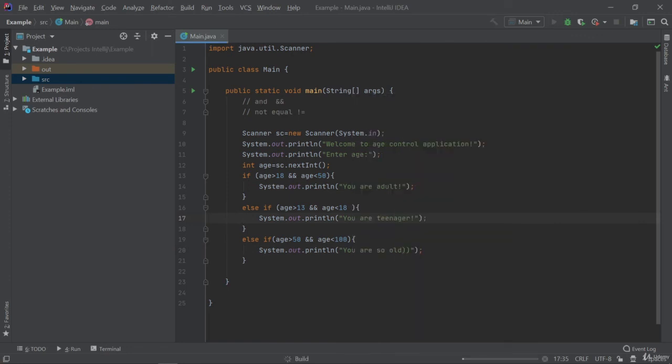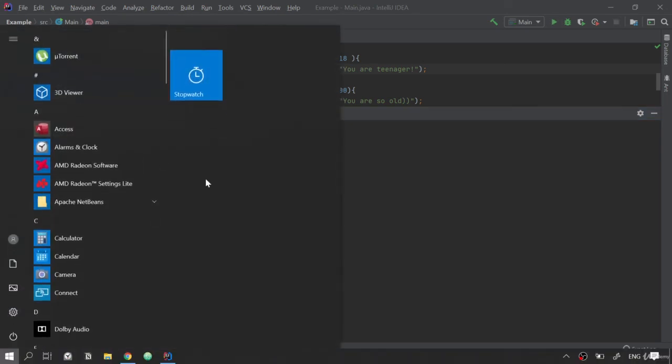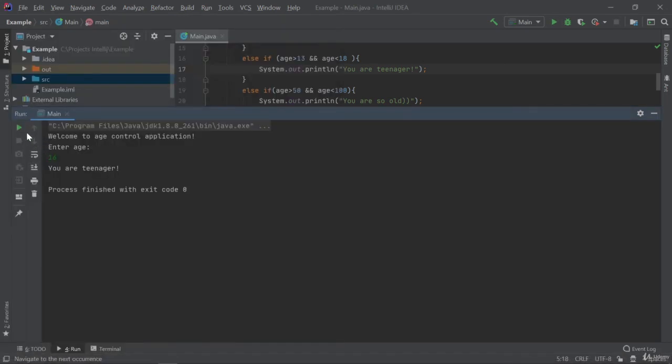Let's try to see. Welcome to age control application. Enter your age. My age is, for example, let's write 90. If I click enter, I will see you are adult. Actually, I'm kind of like a teenager, but it doesn't matter. I will write here, for example, 16, and I will say you are, sorry guys, you are teenager. Let's enter here, for example, 46, and I will say you are adult. And let's write one more. I will write 90, and I will say you are so old.